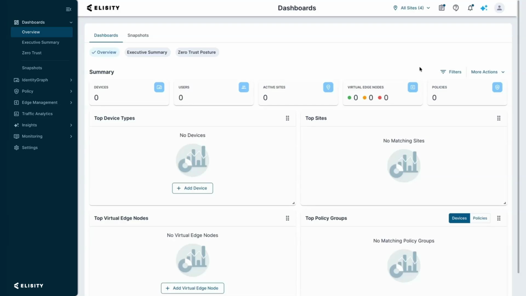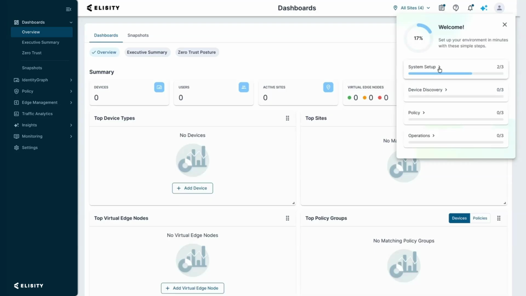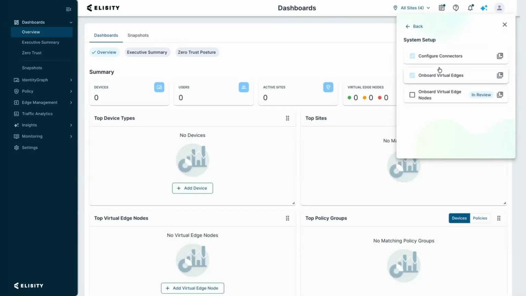No devices, no policies, no infrastructure connected yet. In fresh environments like this, we provide our customers with an onboarding checklist to help guide them through the simple process. We've already deployed an Elisity Virtual Edge, a lightweight software component that can be deployed on your existing infrastructure. No new hardware required. The Virtual Edge serves as the translation layer between Cloud Control Center and onboarded network infrastructure, gathering flow data and configuring policy elements on the appropriate switches, firewalls, wireless controllers, or other endpoints without touching the data path.